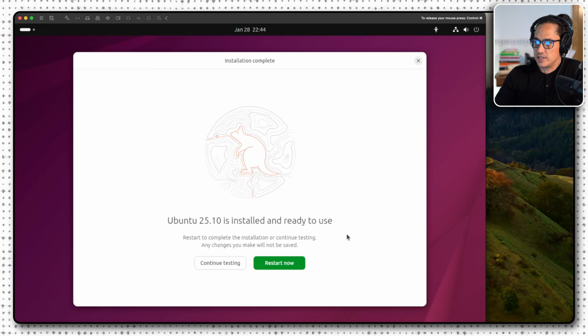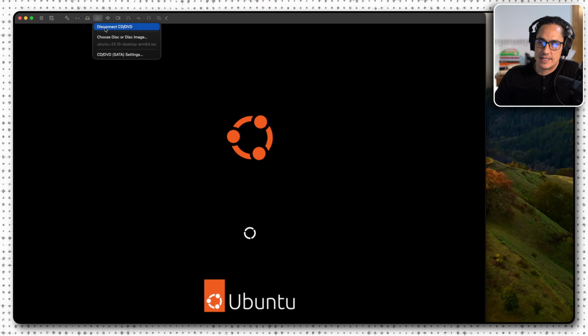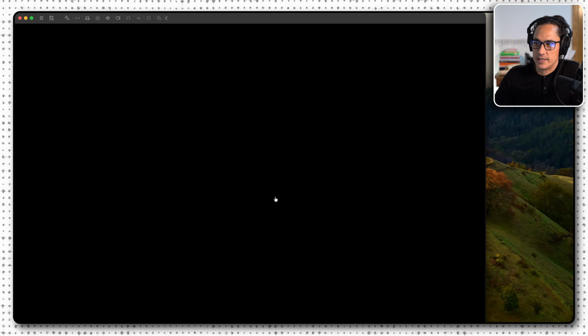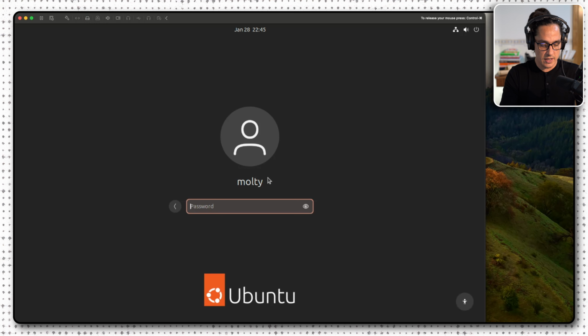Okay, perfect. So the installation is done. Now that I think took about 15 minutes. It might have been a touch under. Now, what we want to do is restart this VM. And it's going to ask us to disconnect the CD. So we're going to go ahead and do that. Even though it's locked, we're going to disconnect. All right, perfect. Now we're ready to log in. So let's log in with our password that we set.